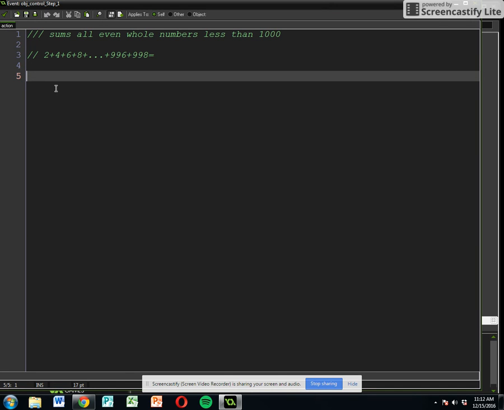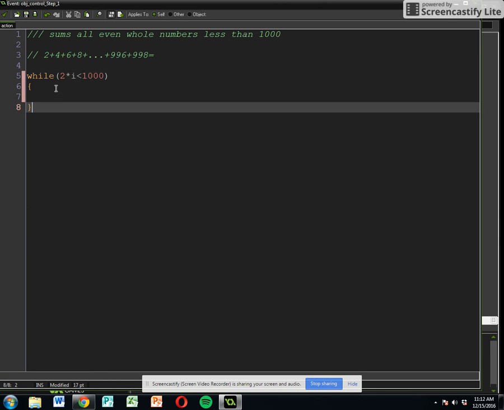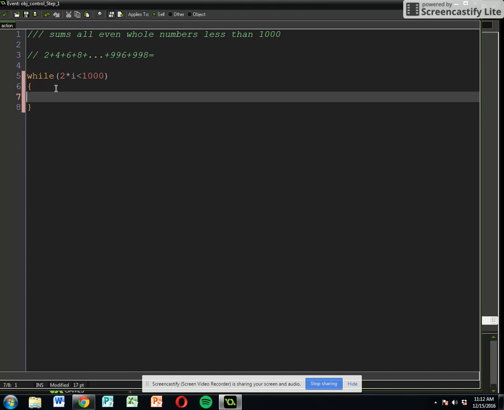We're going to say while 2 times I, again, this is going to represent an even number, is strictly less than 1,000, set up a set of brackets, do the following. Well, what we're going to do is take sum and add in that new value, which is going to be represented by 2 times I.